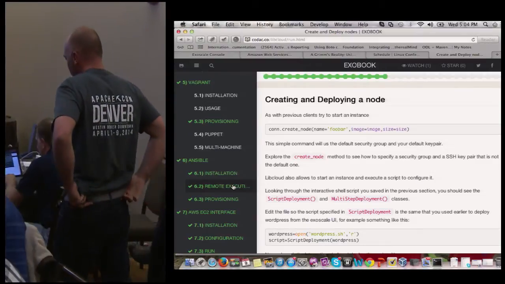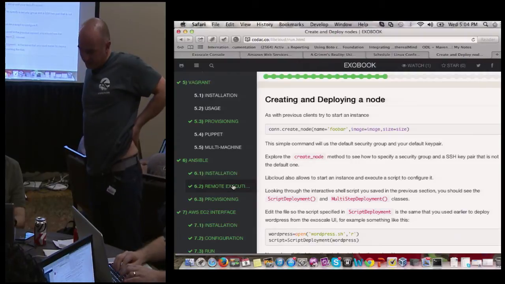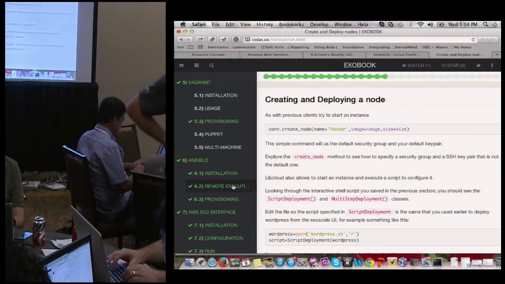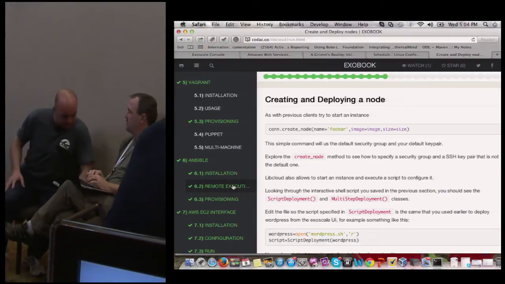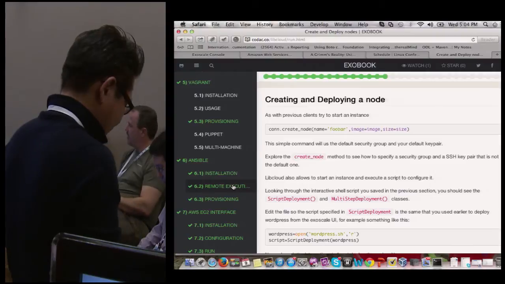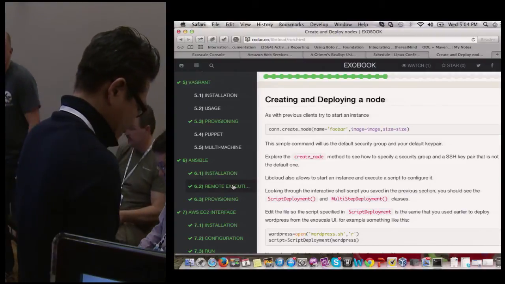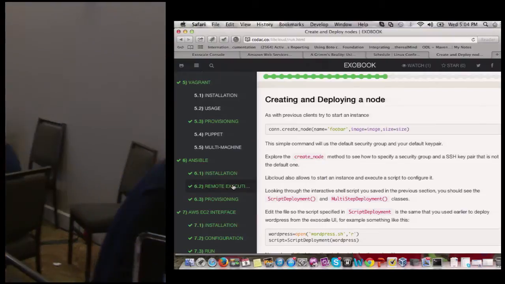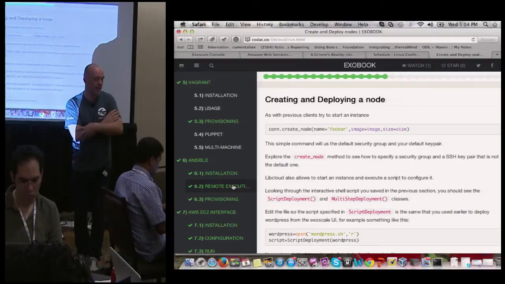So we got one person who jumped to the last step and got it working. You skipped the Vagrant stuff? And you got the EC2 stuff running? Yeah, cool. I've already logged out of Exoscale now, but I spun up an instance and it worked. Cool, thanks.